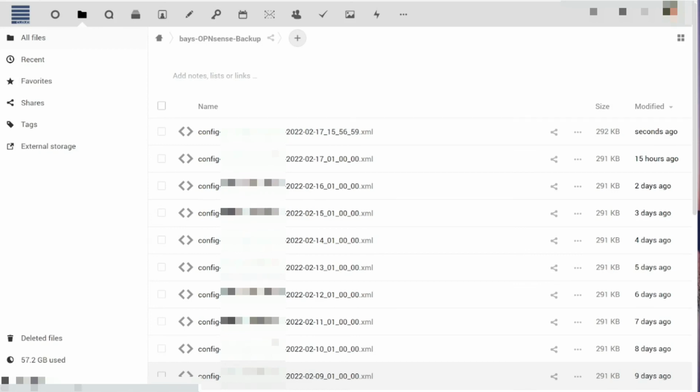That's awesome. I don't even have to worry about backing my firewall up anymore. I don't have to remember it. I just make the change, save it, hit apply, and in the background, OPNSense and Nextcloud make beautiful magic happen. Thank you, Nextcloud. Thank you, OPNSense.